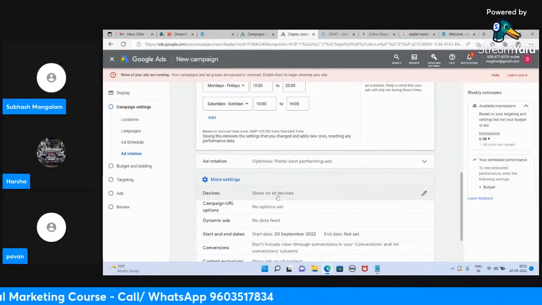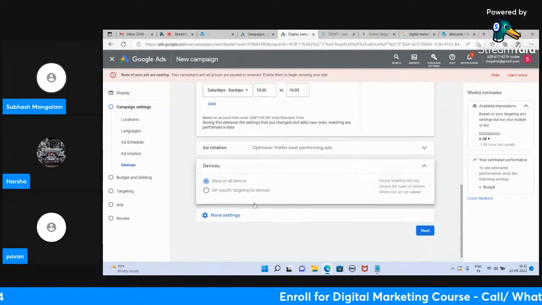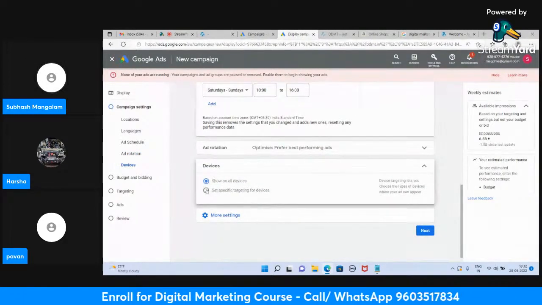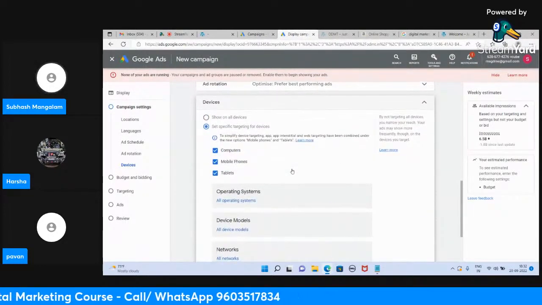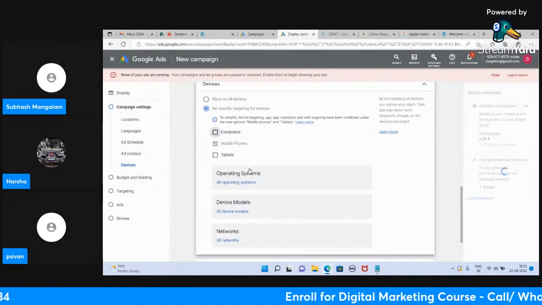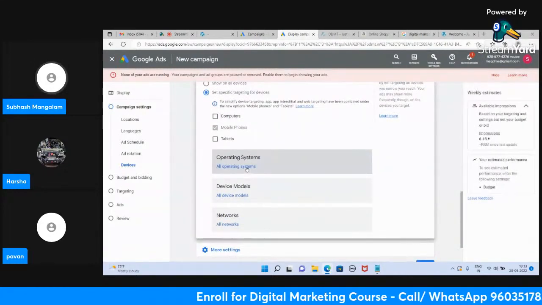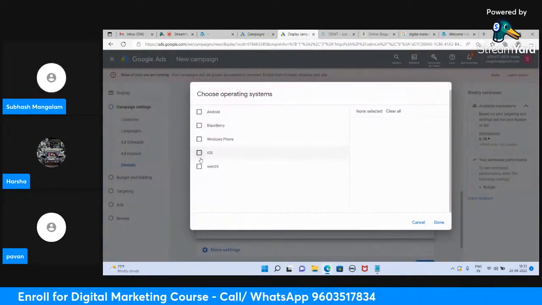Next, devices. Where you want to show the ad. By default, your ad will appear on computers, laptops, smartphones, tablets, everywhere. But if you want, you can filter that. Assume that you want to have it only on mobile phones, you can do it. Now, only on mobile phones, your ad will appear. Again, operating systems, where you want, whether you want Android or iOS.